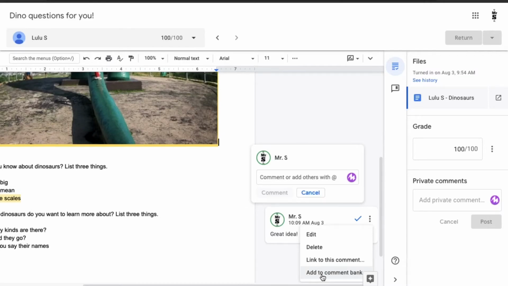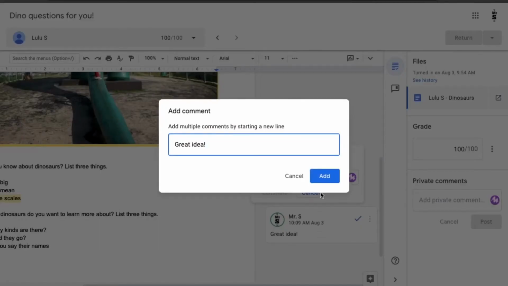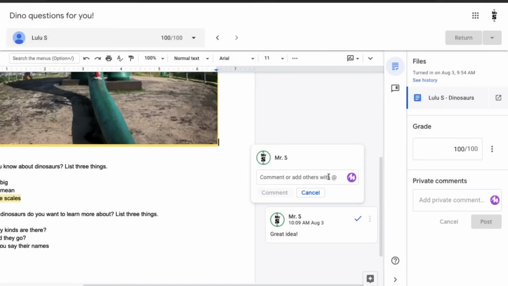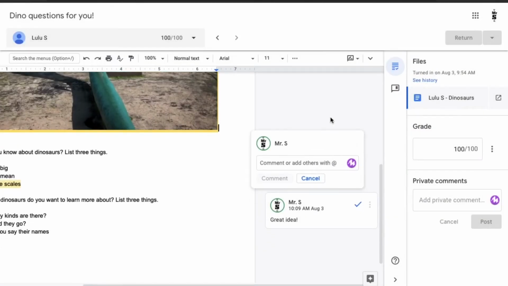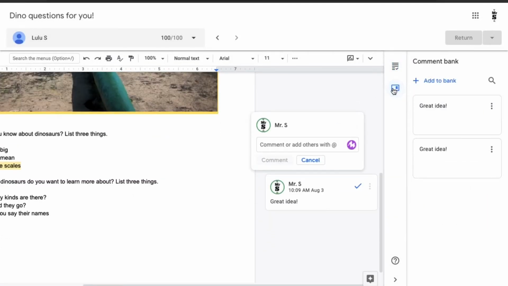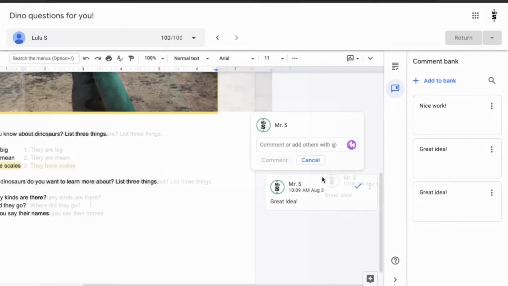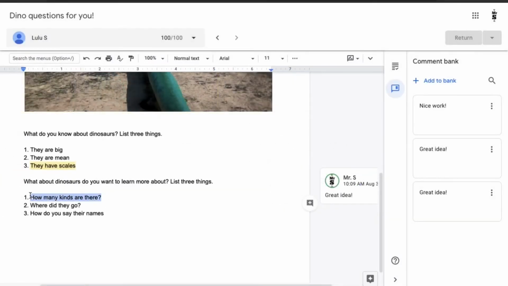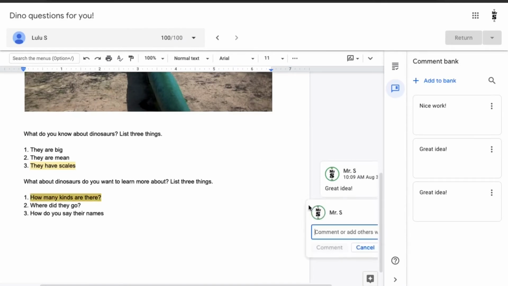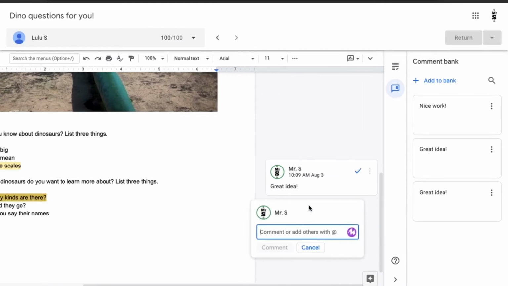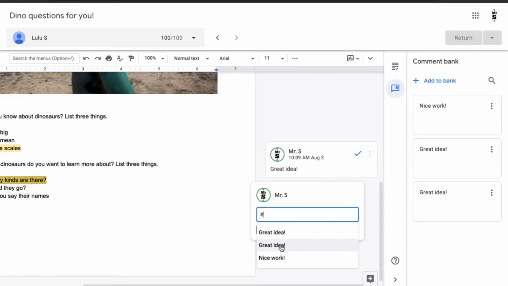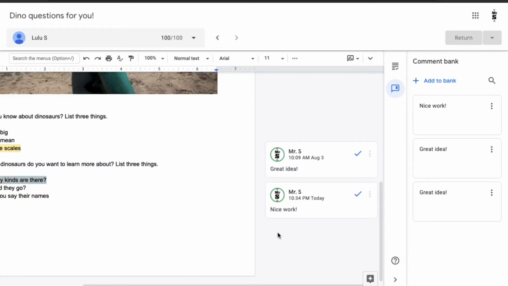Well, if you do the same comments a lot, right, you can add them to the comment bank. It's really easy. Just hit the three dots and add it. You can always go over and click on the comment bank and see what you have. I did two of the same one for some reason. You can add some there. A quick little hack not everybody knows, but when you're leaving a comment, if you press the pound sign or the hashtag, it pulls up all of your comment bank comments. So that's cool.